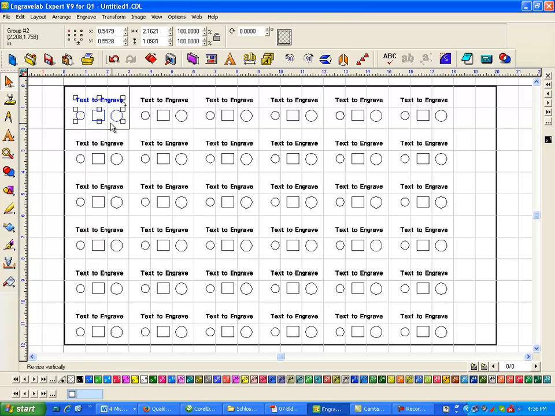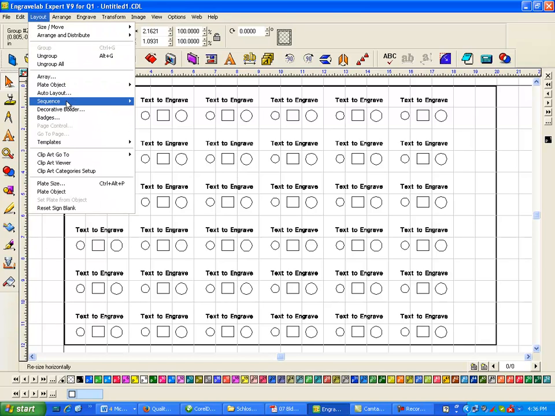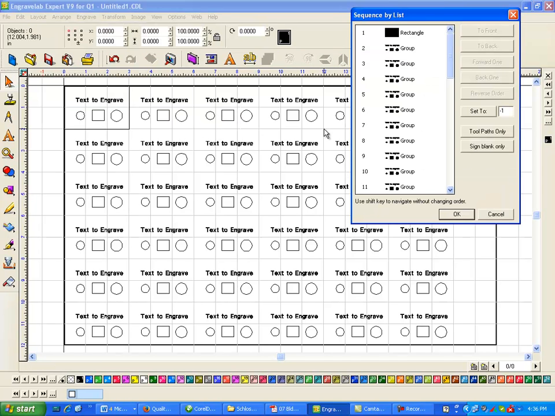is I want to select this. Currently, the way that this will engrave, it'll engrave across here. Actually, we can look at it. You can go under Layout, go down to Sequence, Sequence by List. Now, I have a hotkey that I assigned for it.